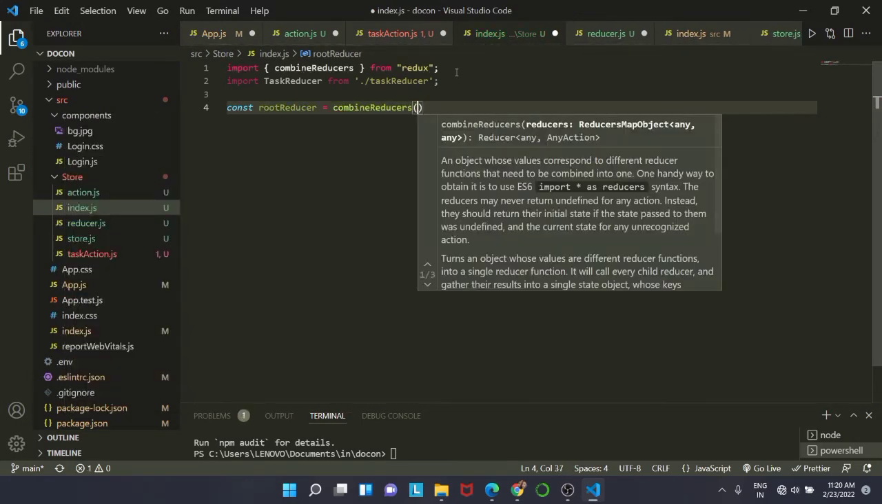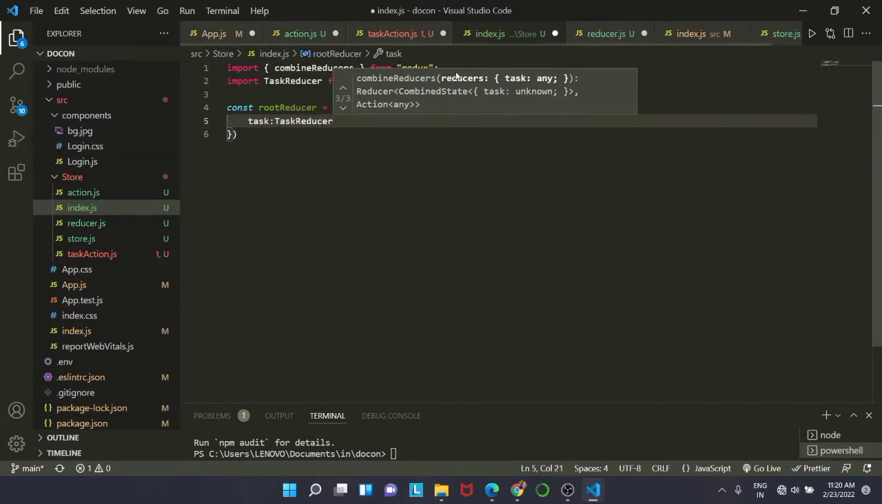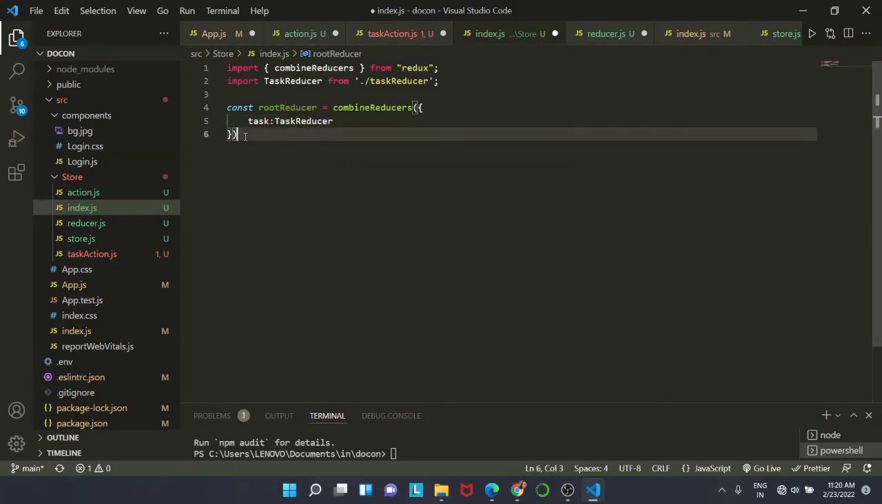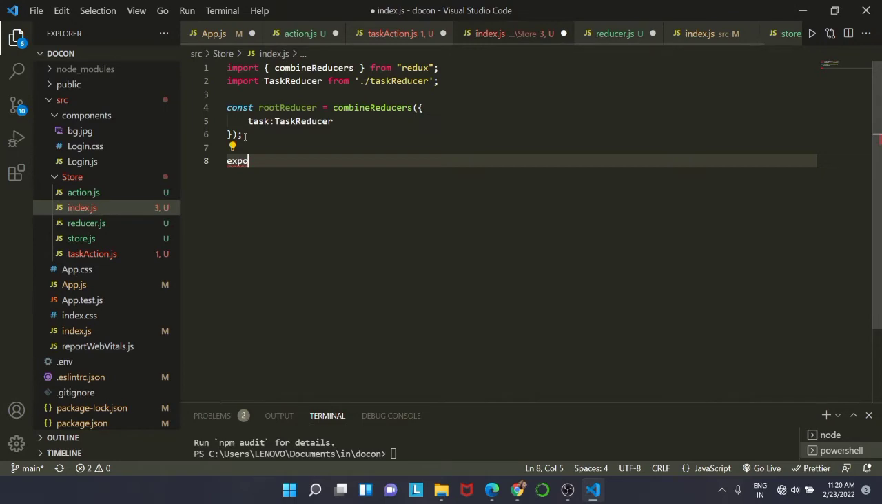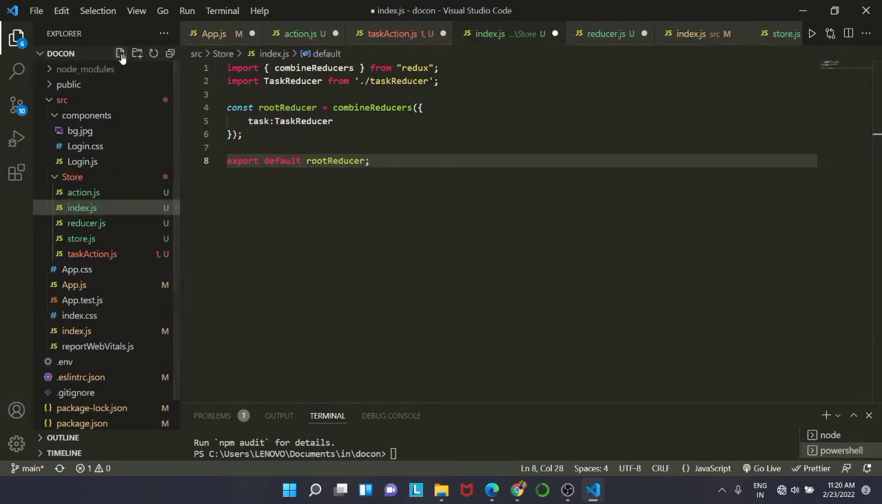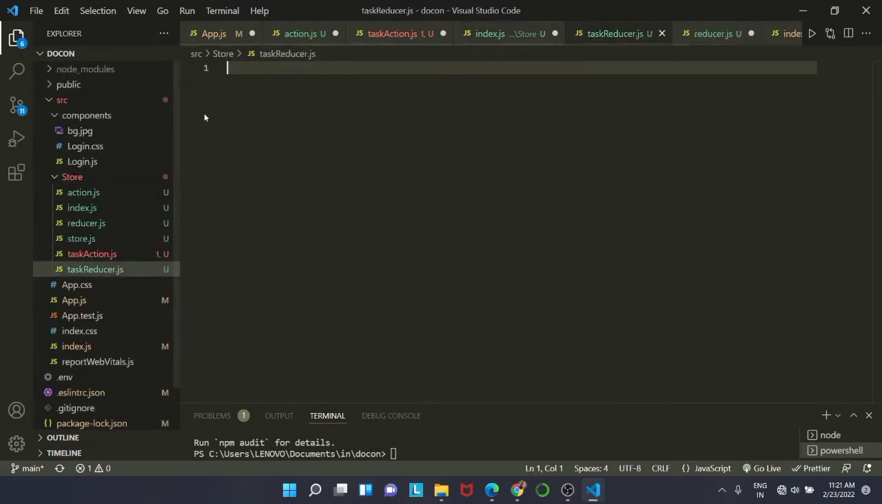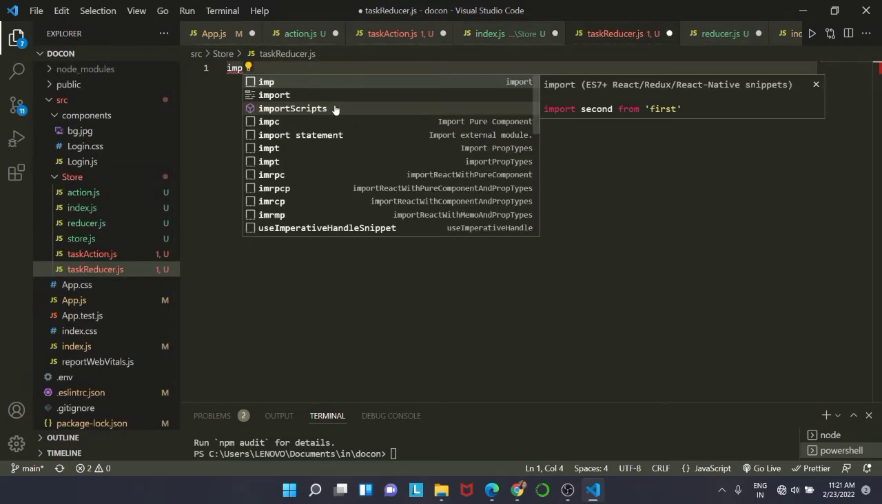Now we will create a const named rootReducer which uses combineReducers, and it has task which is assigned to taskReducer. Lastly, we will export default our rootReducer, and then we will create another file inside our store which will be the taskReducer.js. That will be our main reducer component.